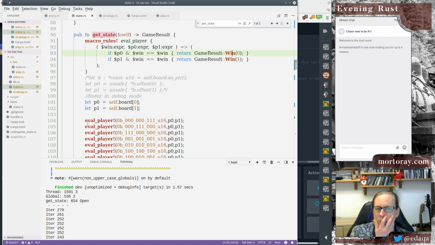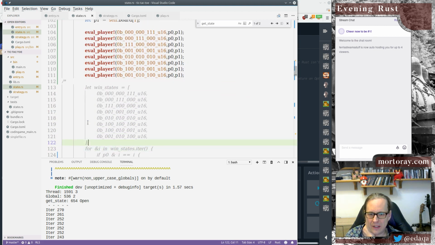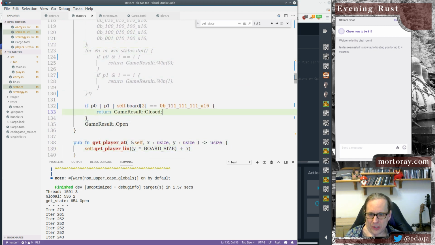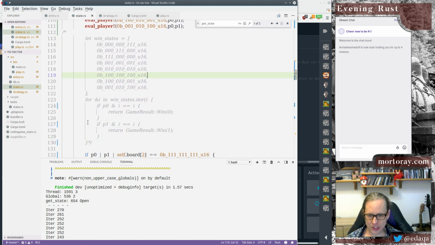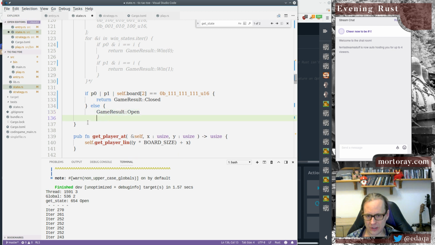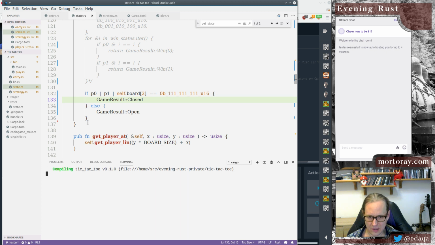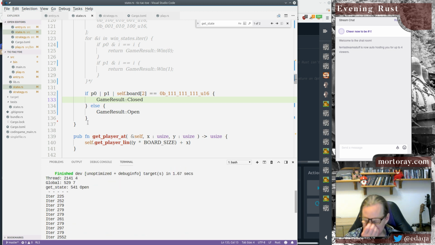And all these return game result wins. This is like horrible optimization. To the bottom, maybe they're costing us something too. And let's check this bottom one here. If we just do this and do an else instead and get rid of the return, if this actually affects anything. I know, but that debug mode is taking a long time too. This is very variable here.